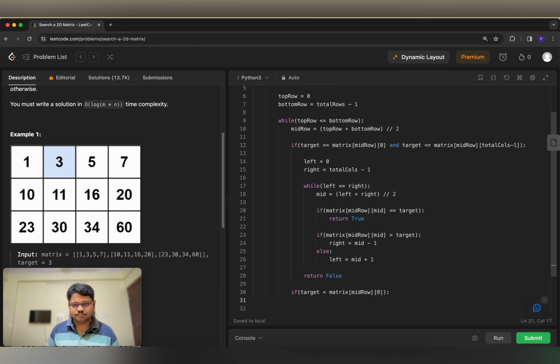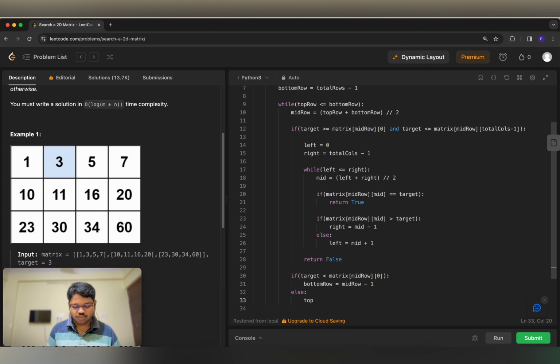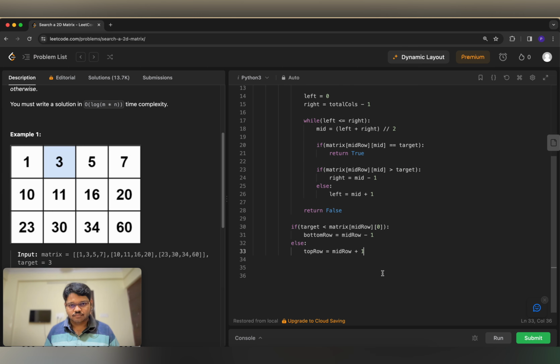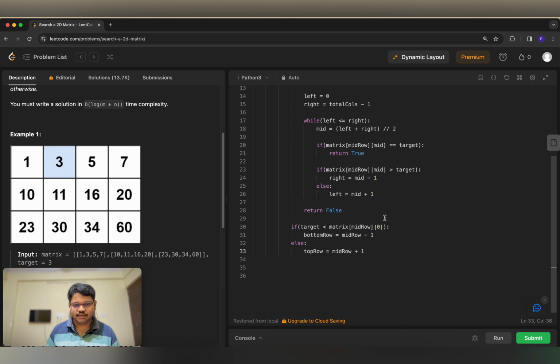So our bottom row will become mid row minus 1. If that is not the case, our top row will become mid row plus 1. So if this condition becomes false and if we don't find anything, at that time we will return false.